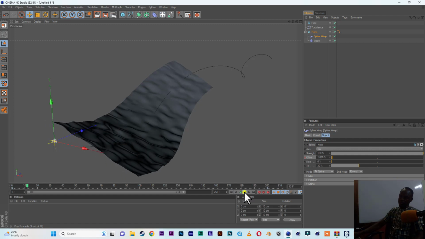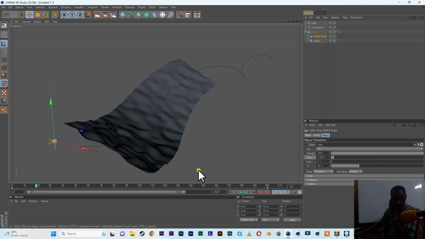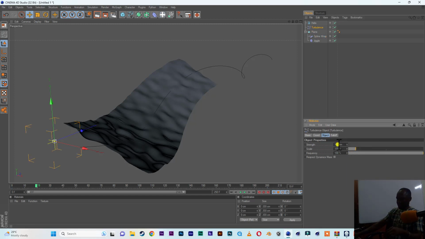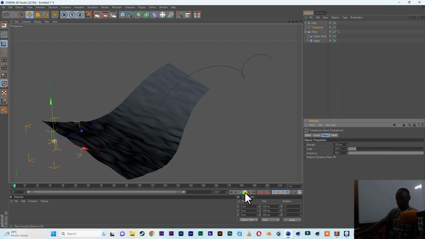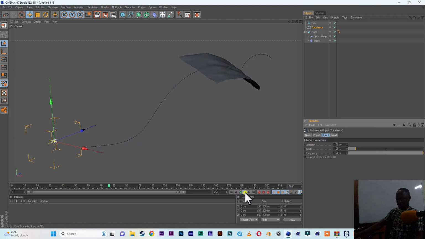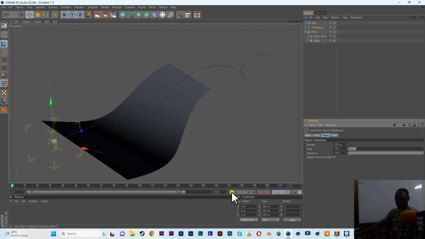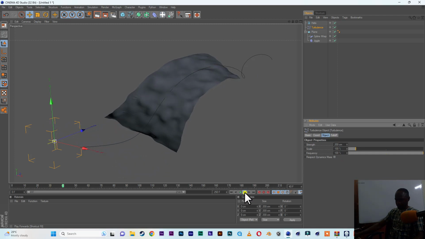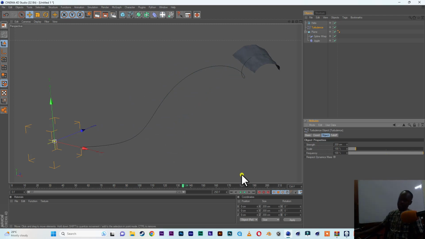Alright. Now, if the flow or the motion within the cloth is not enough for you, all you have to do is just go to the turbulence, then increase it to something like 150. I think that will make the flow quite, yeah. So I'm not feeling it, so you can still increase it if you want. Something like 200. Okay. Let's leave it like this. So basically, this is how I set up my cloth animation.